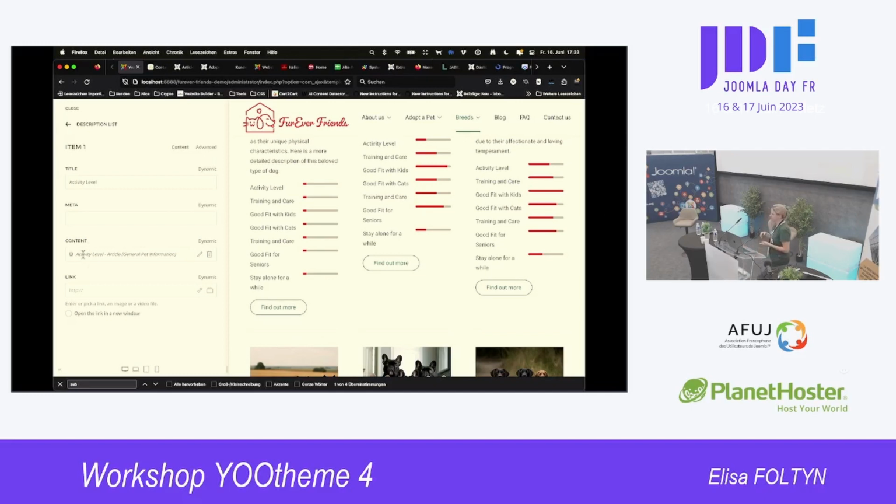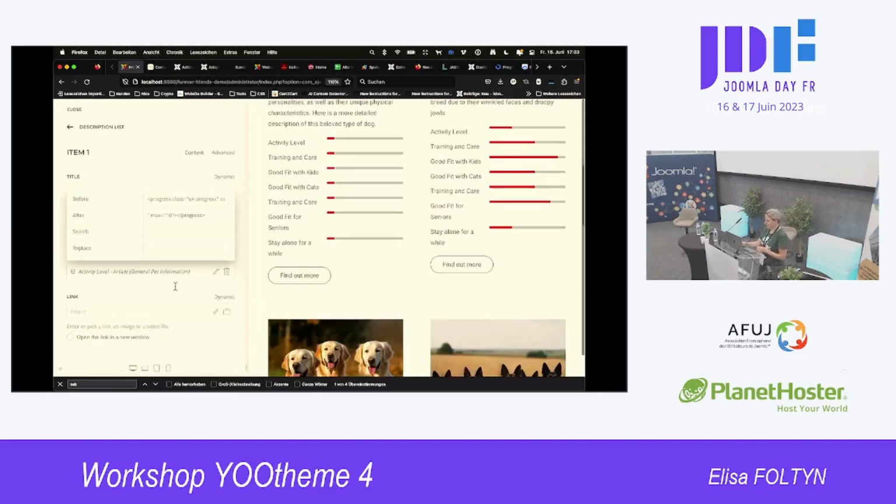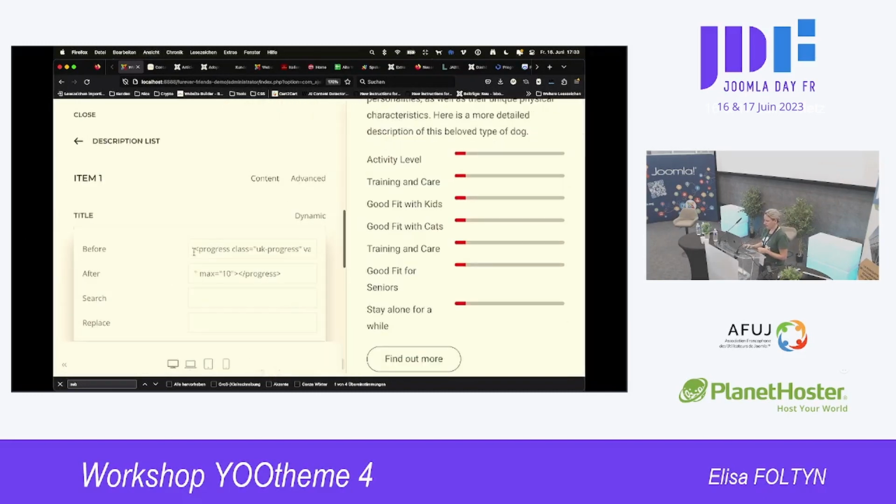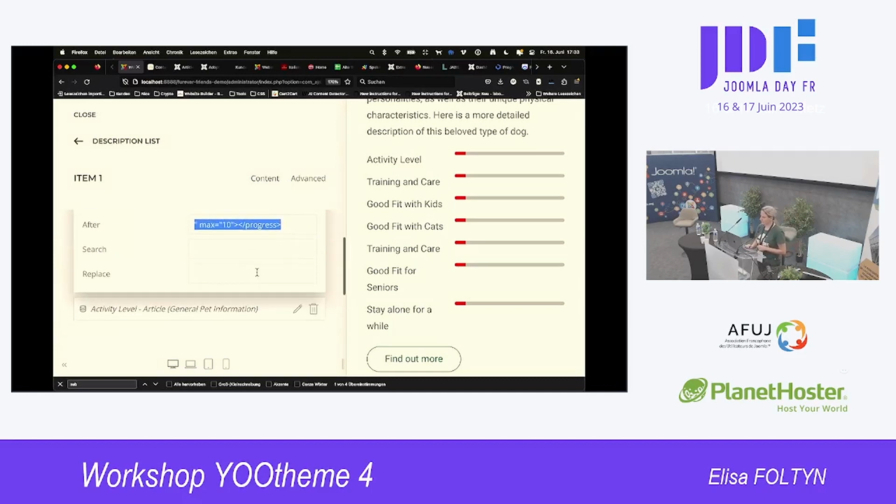And what I did here is, in the content of this item, I pull the activity level, this number from 1 to 10. And with this pen, I just add the UIKit markup before and after. So it displays it in a progress bar. And also the search and replace is nice. The search and replace is really powerful.